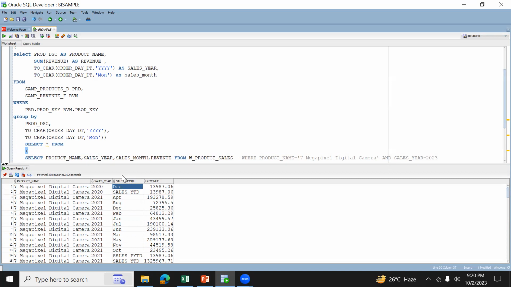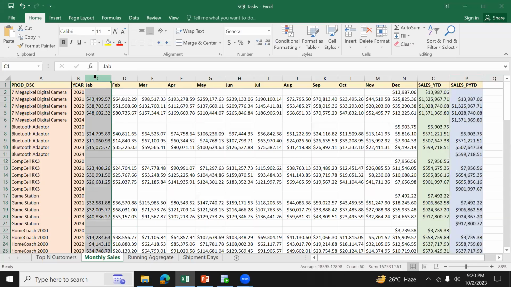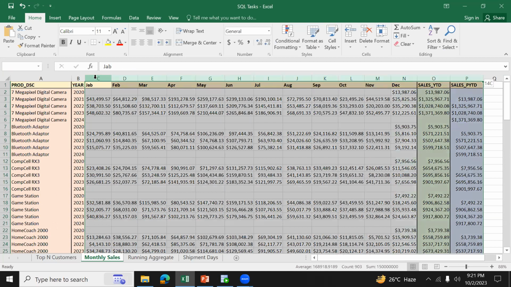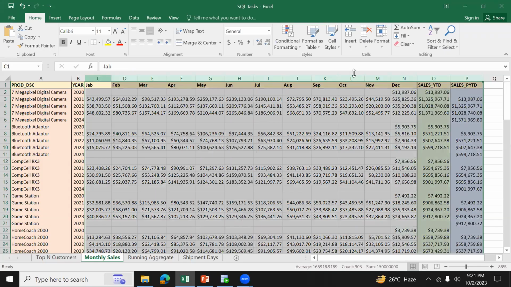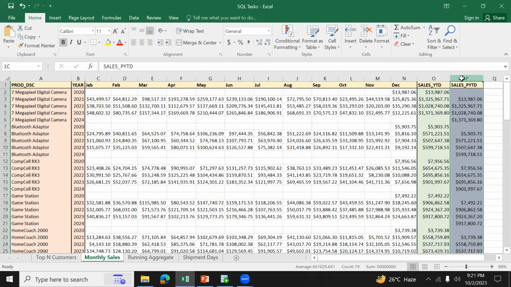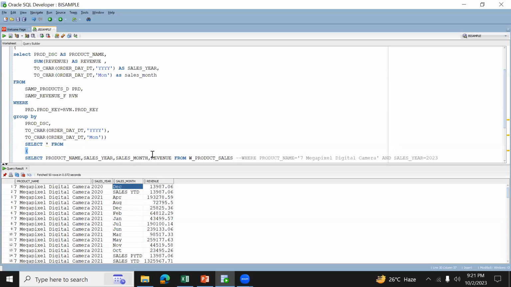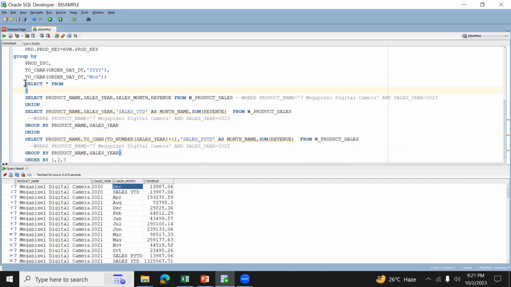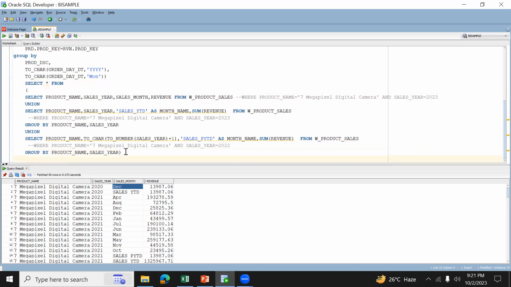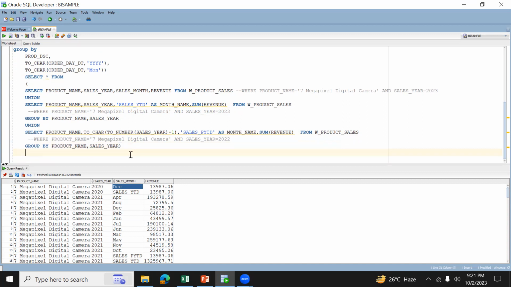So right now I need to perform a pivot on sales month so that it will split month name into separate columns. Right now in month name, I have the values Jan to December along with sales YTD and sales prior year YTD. Total 14 values are there in my month name column. So how to write the pivot? At the end, you open a bracket, where you have written select star, so I need all the columns. I open the bracket and close the bracket here. Inside that I have the union, and outside I write pivot.